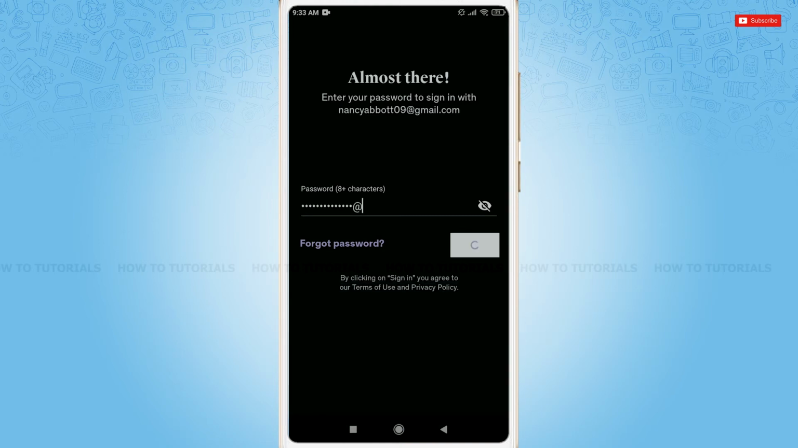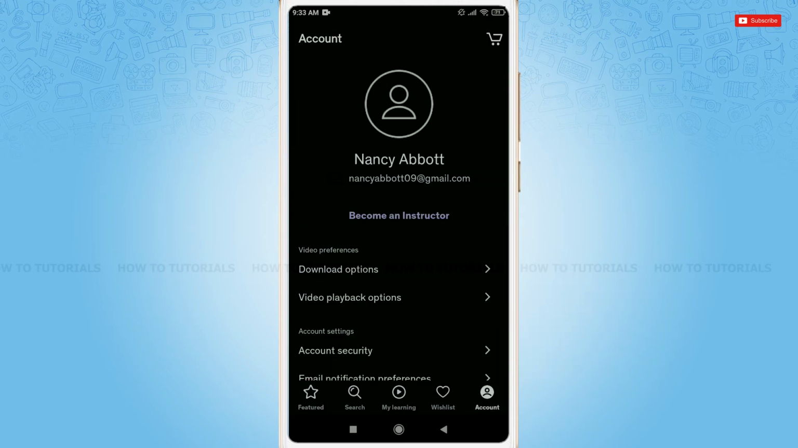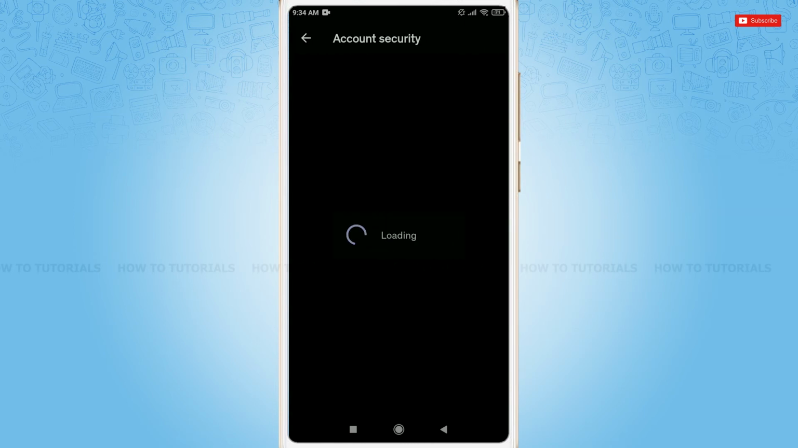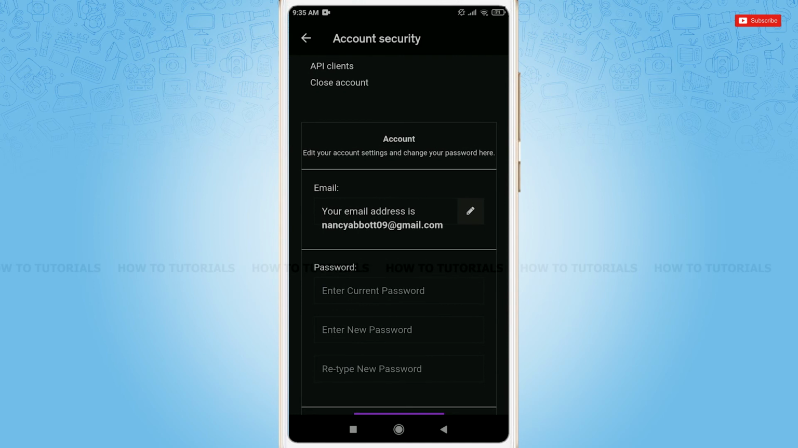Now go in for providing your password. Tap on sign in. At the home page of Udemy, you can see account section on bottom of right corner. Tap on it. Tap on account security under account settings. Scroll a little down. Here you can see password under account section.